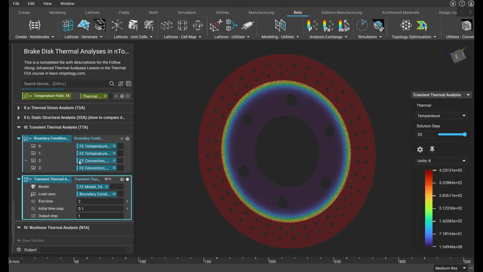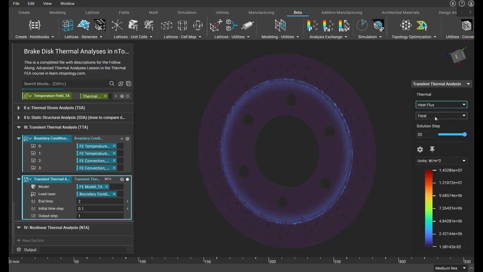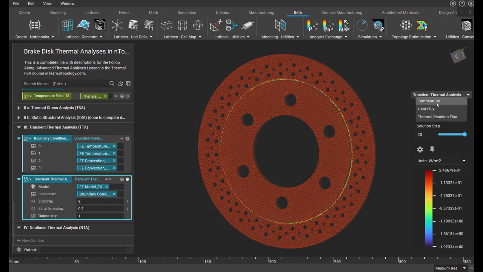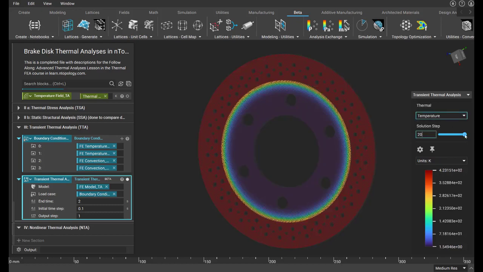After the analysis runs, we can view the results in this window to the right, which will look similar to our thermal analysis results. We can view temperature, heat flux, and thermal reaction flux, and view the results at each solution step. Again, we can edit the color settings and use probe mode to view results at individual mesh elements.